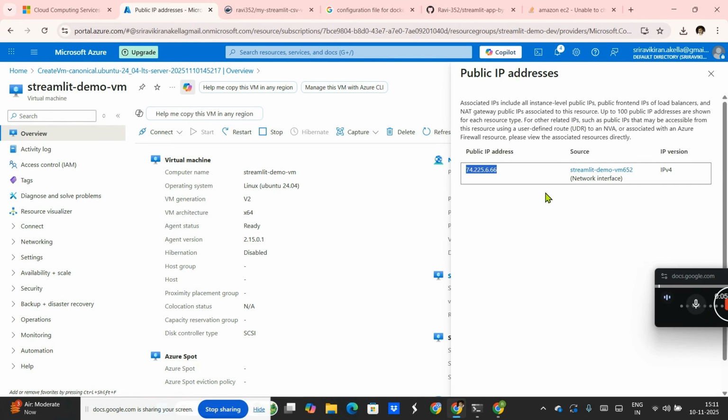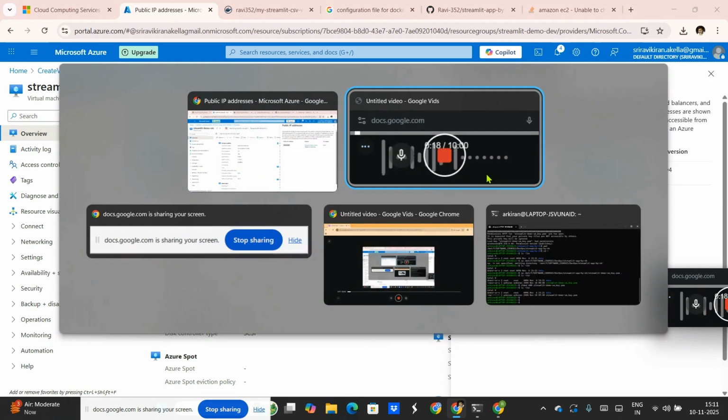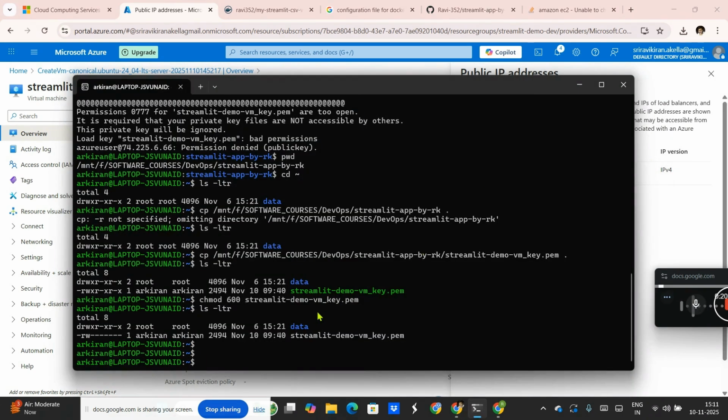So we have this Azure VM created with the name Streamlit Demo VM, which has a public IP. So let's try to log in into this particular VM. I have a PEM file to log into that. I have downloaded it initially when the VM was getting created. So now I would try to log in into this particular VM.